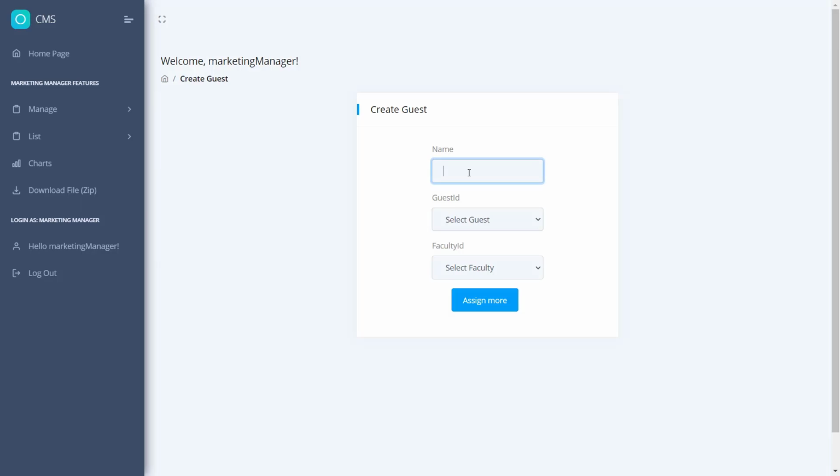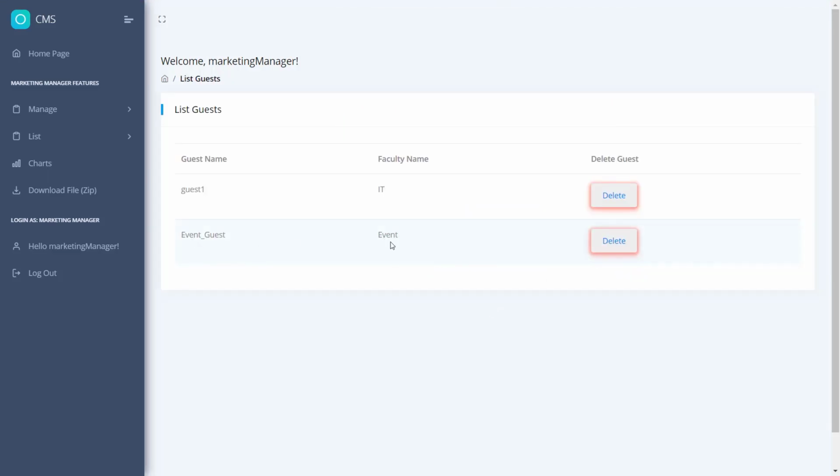Here I will input the name, anything you want, like event guest, and I choose the guest. Here I choose guest 5 and the event faculty. Here the new guest has just been added into the event faculty.